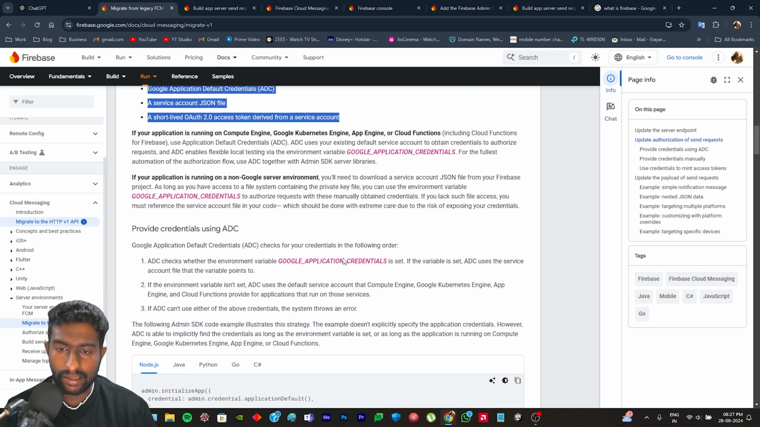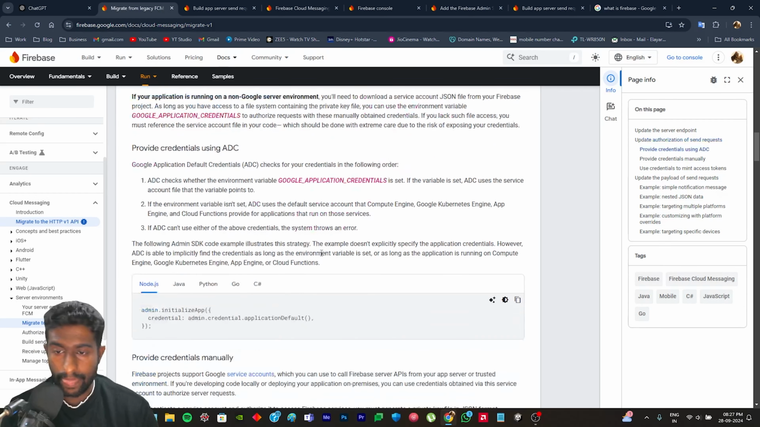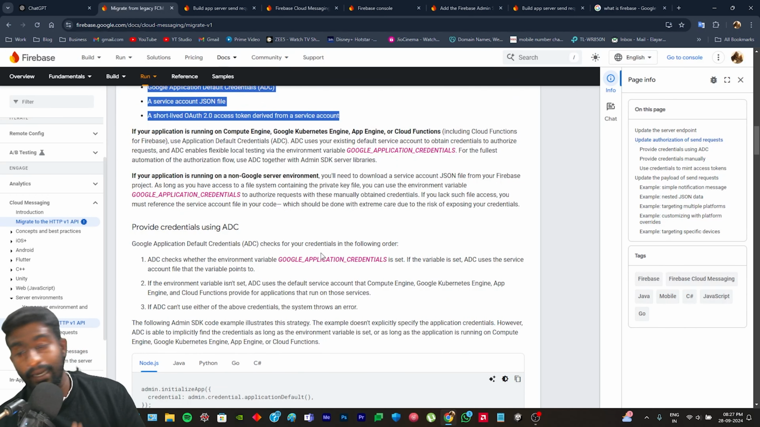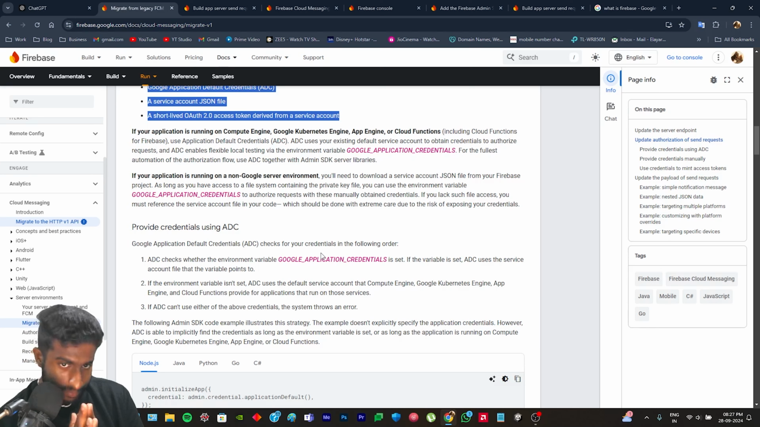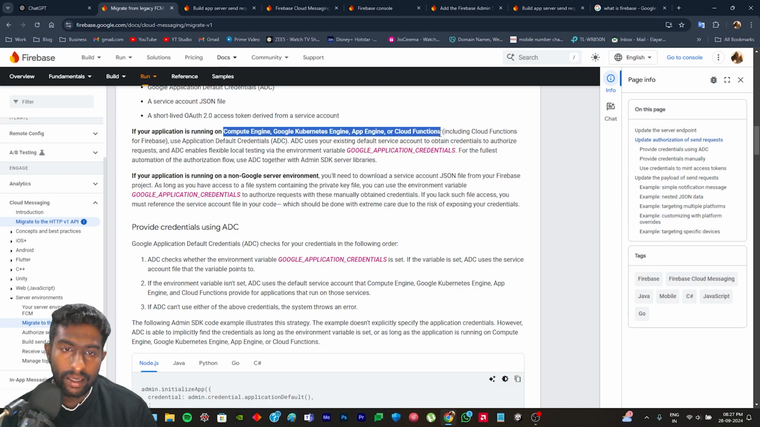Excuse me. So let's get into the first point. The first thing is to provide credentials using ADC. If your project or product is running on any cloud functionalities, like Google Cloud, as they have clearly provided for any cloud functions, you can use this ADC. If you are running anything in a non-Google environment, you have to use the downloaded JSON file. I'll tell you where to get this service account JSON.